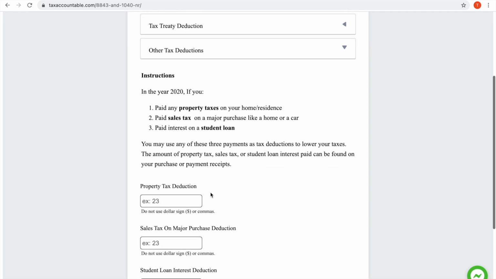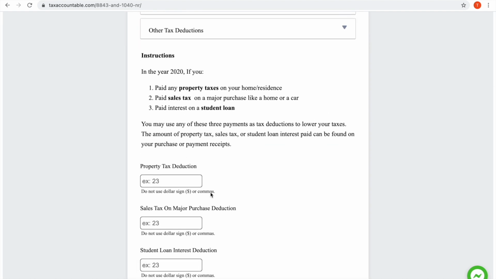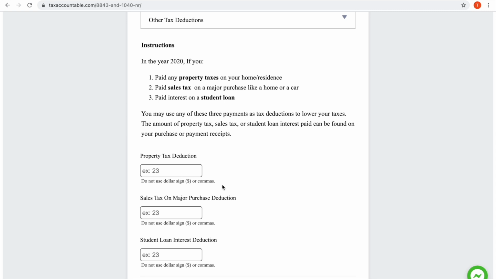And then down here in your additional deductions, we have property tax deduction. So this is in the event that you pay taxes on the property you're living on in the US. Sales tax on major purchase deduction, like a car or a house. You want to look on your purchase receipt, and if there is sales tax that you paid on there, you can actually put that amount in this box and deduct those.